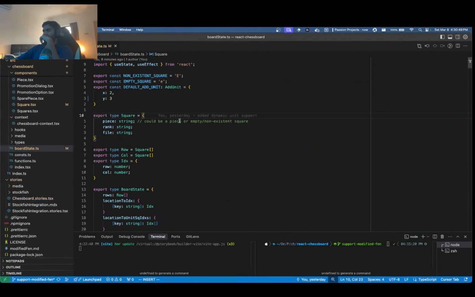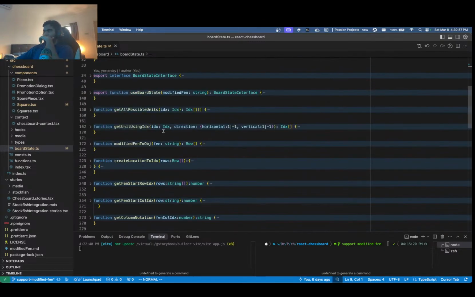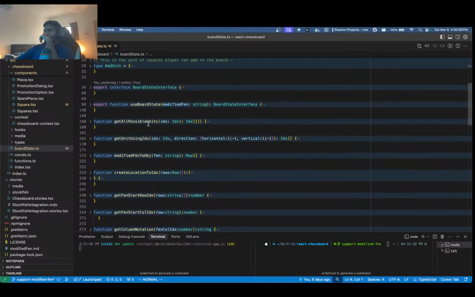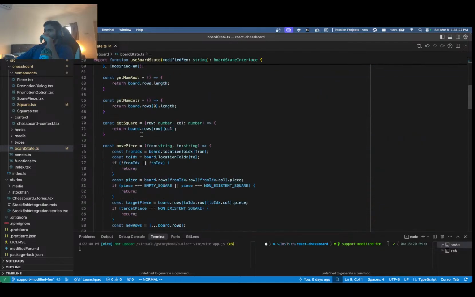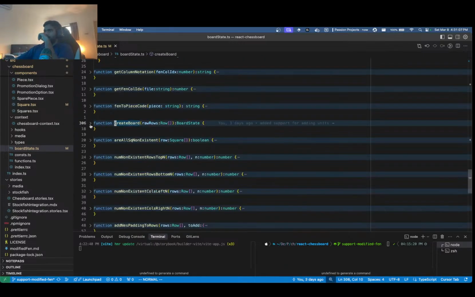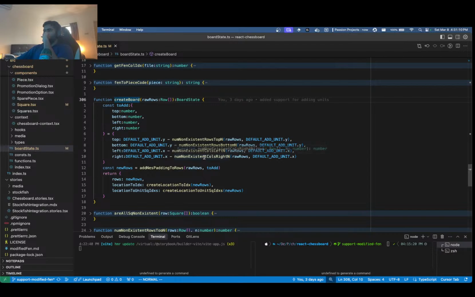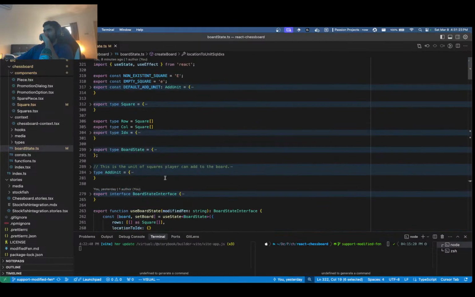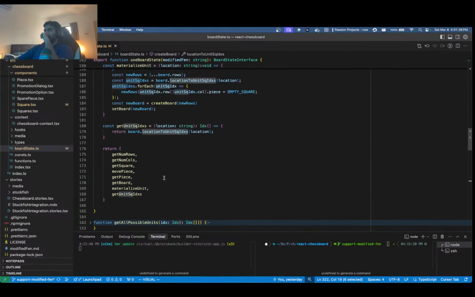So what am I doing with this defaulted? I also had an idea of optimizing the speed of this thing, right? So when I do create board, when I'm calculating the location to unit square indexes, this unit square, I'm basically defining as a unit of addition. So what is being added?